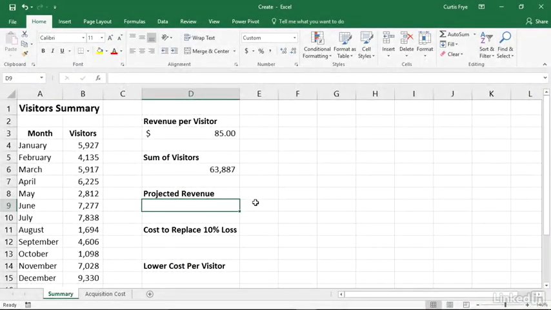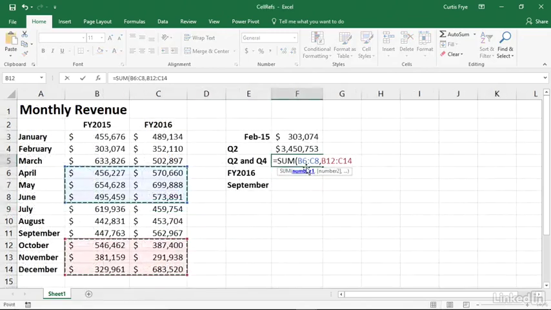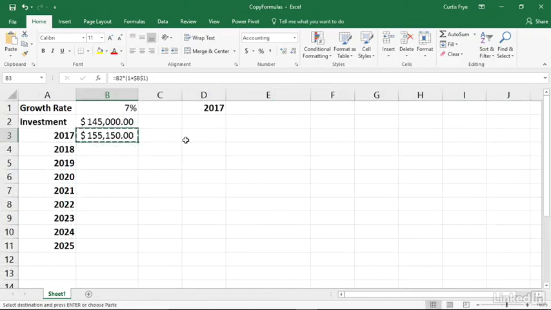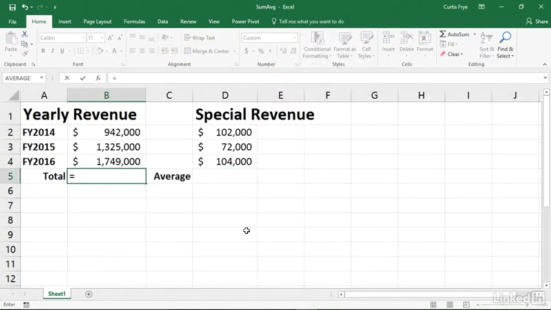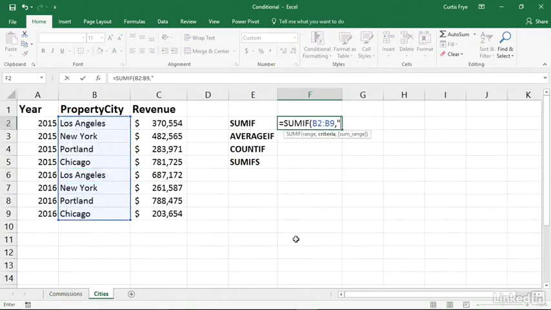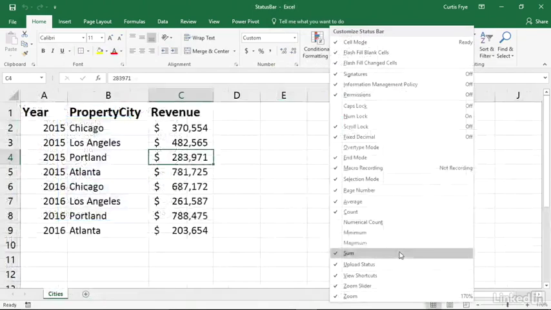In this course, I'll show you how to create useful calculations in Excel 2016. I'll start by demonstrating how to reference cells in a formula, copy and paste formulas effectively, and get help when you need it. Then, I'll show you how to find the sum, or average of a dataset, summarize data conditionally based on rules you define, and summarize data quickly on the status bar.